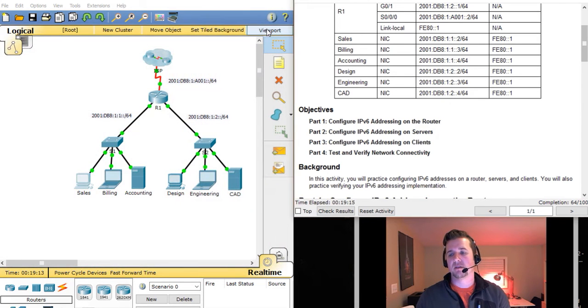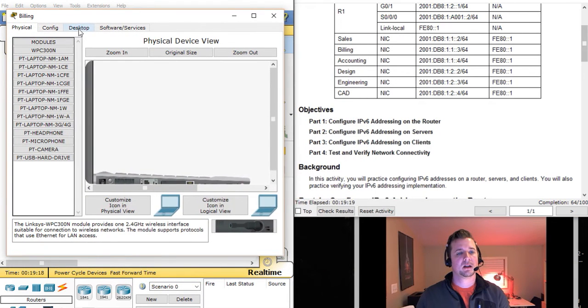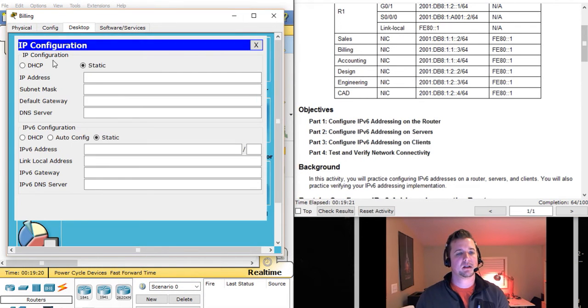We'll exit out of there, go to Billing, Desktop, click on the billing address, 2001:db8:1::1:3, yep, /64, gateway FE80::1. There we go.